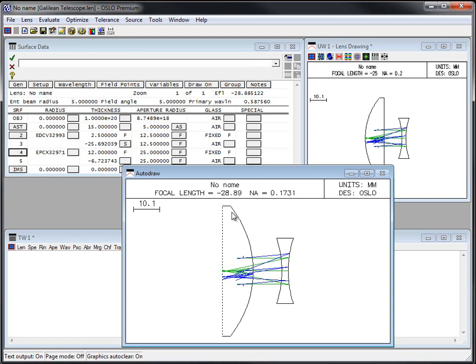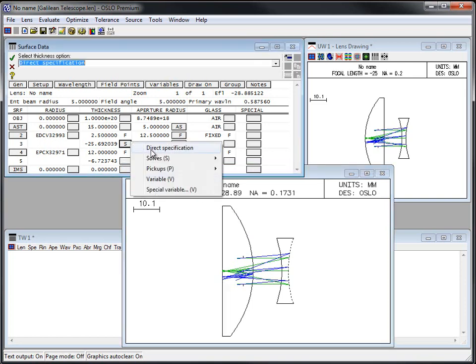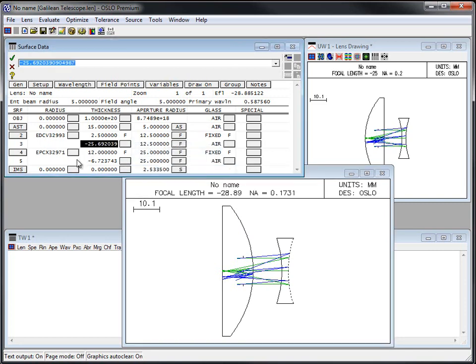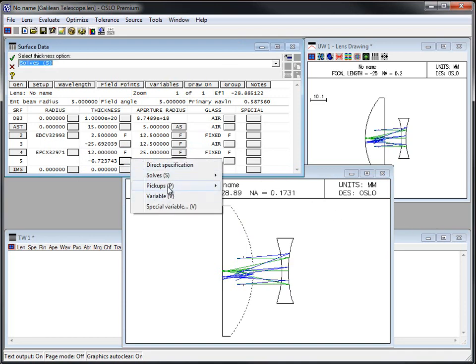The next thing I want to do is eliminate this solve on this surface. So I just eliminate that solve, and I would have two choices at this point. Oh, I need to put a solve back on this because I flipped it around. I have to put the solve back on.